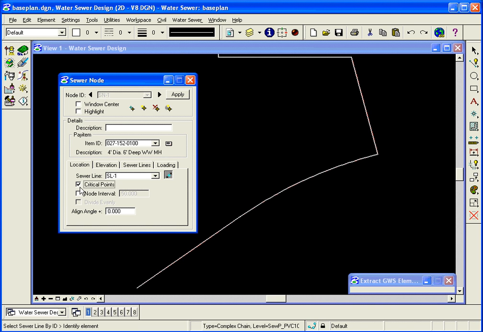Furthermore, if we wanted, we could set a node interval. So we could place nodes every 50 feet or 100 feet or whatever you may desire. And we can also take an element and divide it up evenly. So for example, maybe I choose to place these every 200 feet. Well, it will divide this element up into as close to 200 feet increments as possible. If not 200, then it would use something just less than that to have them evenly spaced along that element. In our case, I'd just like to do critical points. So I'll potentially get 3 nodes placed.